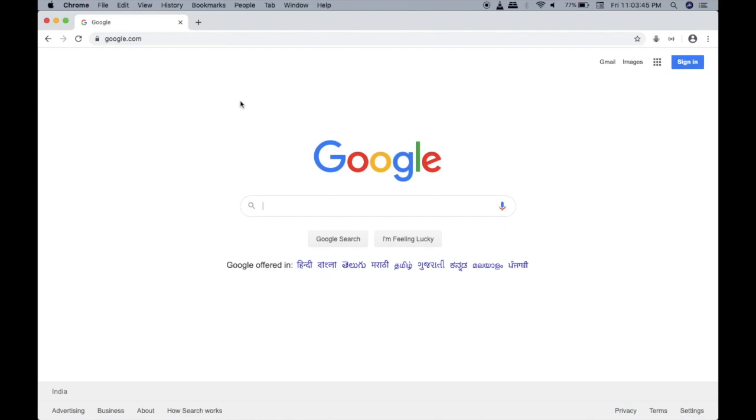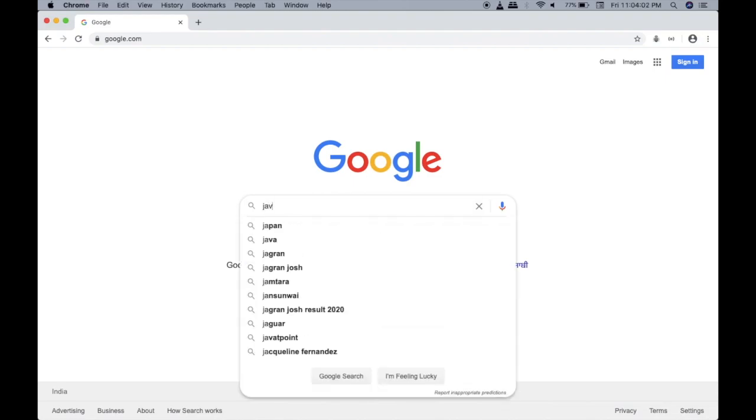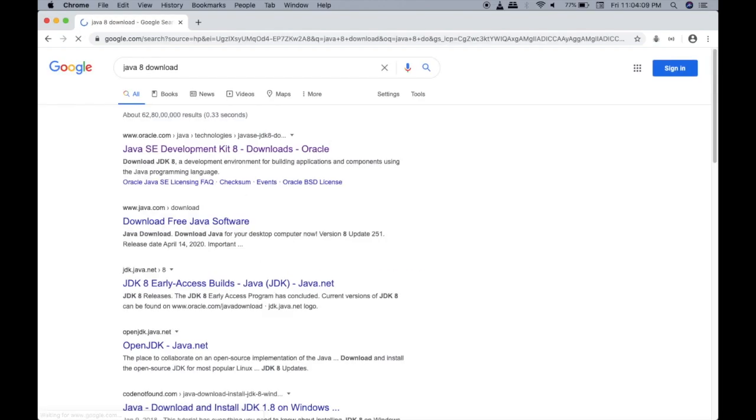Now if you want to install both Java 8 and Java 14, you need to first install Java 8 and then Java 14. Doing vice versa will not work. So let's install Java 8 first. For that I go to Google and I type Java 8 download, and I hit the enter key.